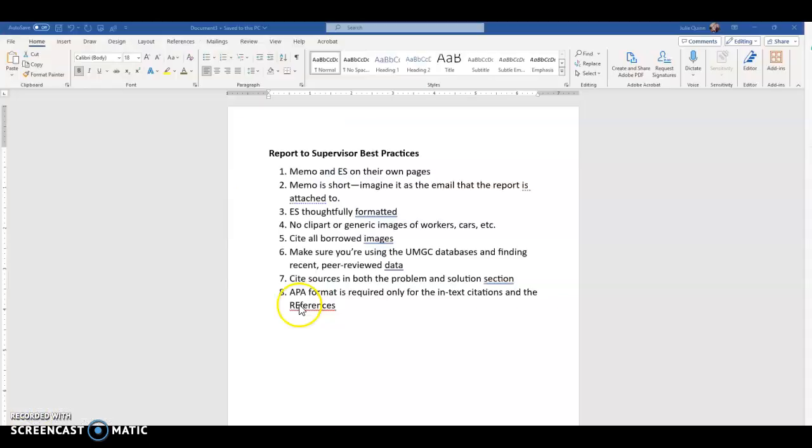All right, so I've put together this quick little report of supervisor best practices. The memo and the executive summary belong on their own pages. Imagine that the memo is not particularly long. Don't repeat everything in the executive summary. The memo should be a sentence or two. It should be, see the attached report to find blah, blah, blah, blah. Sincerely, there we go.